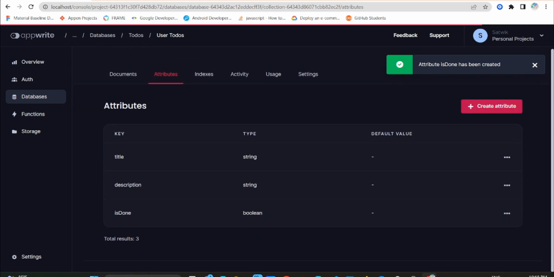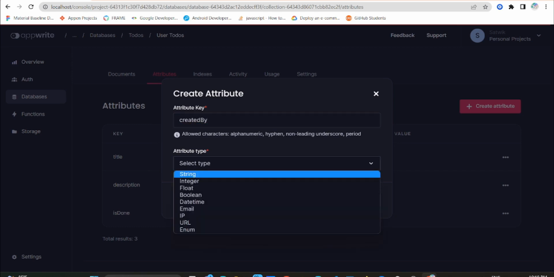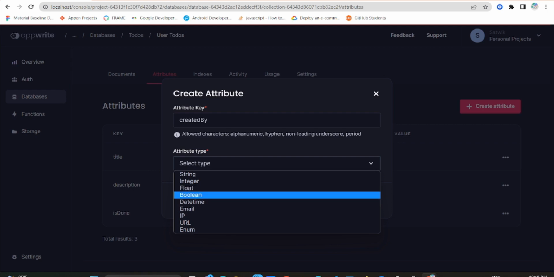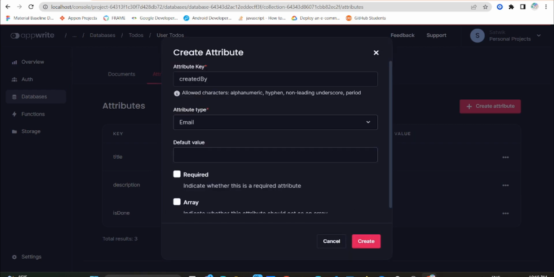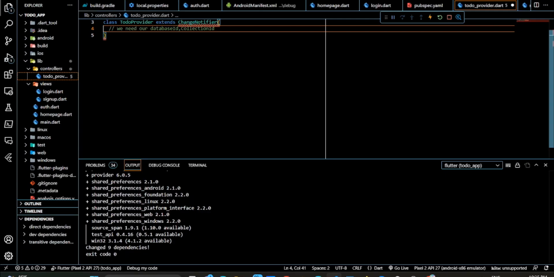And create another one. We need to know whom it was done by, like which user created that to do. So we are using that email. Default value, nothing required. It is required, right? Let's create. Up to now this is the part we are going to add in this.